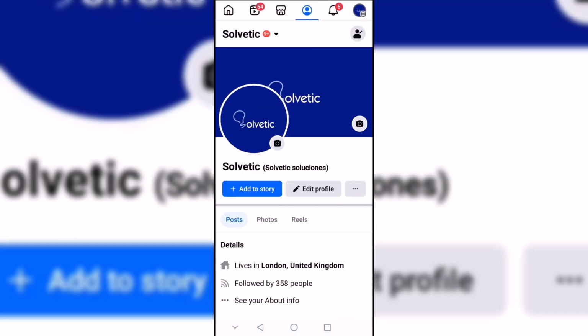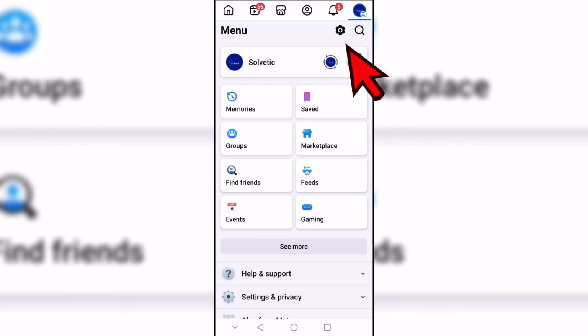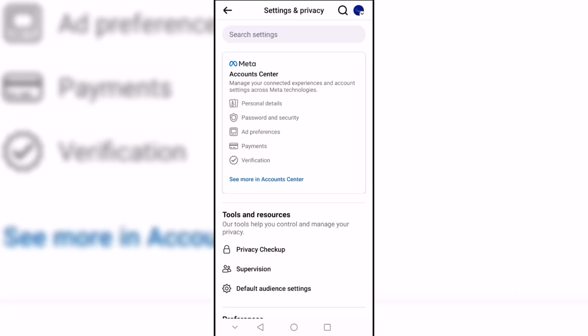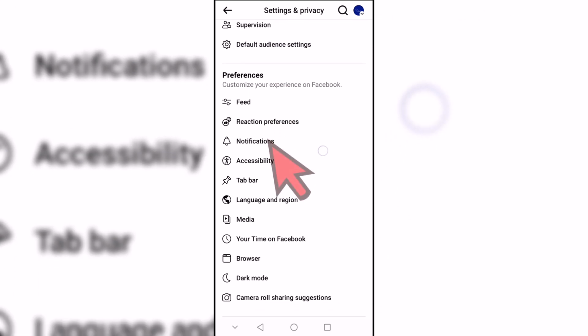Today in Solvetic, we will see how to stop Facebook notifications from reaching your email. We start by opening Facebook and clicking on our account icon. After that, we enter the top settings and privacy icon. After that, we enter the notifications option.